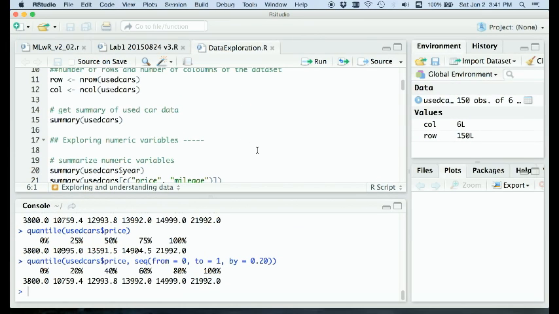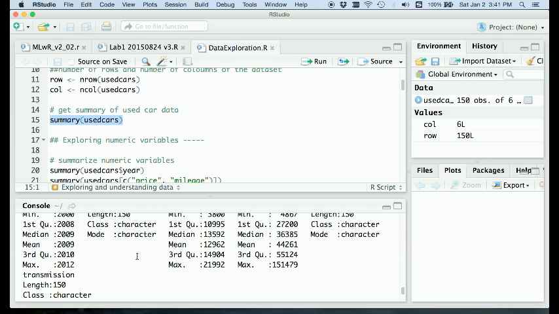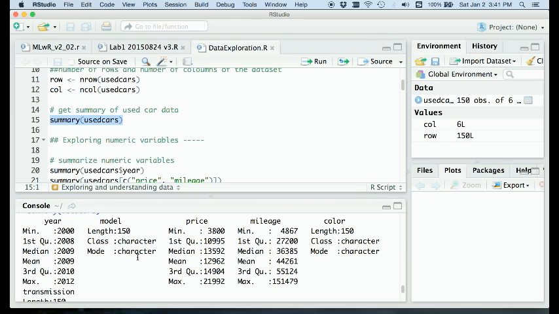Next, we will also use the summary function to get a better understanding of the dataset. The summary function will output some basic statistical analysis results for the numeric variables. For example, now we have 3 numeric variables: year, price, and mileage. So summary will output the minimum, first quartile, median, mean, third quartile, and maximum values of each numeric variable.